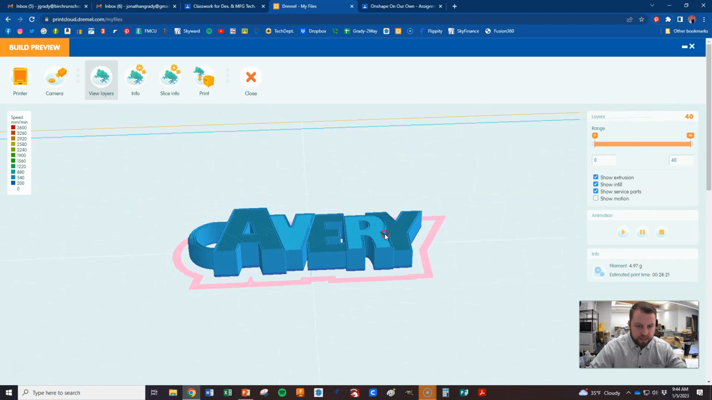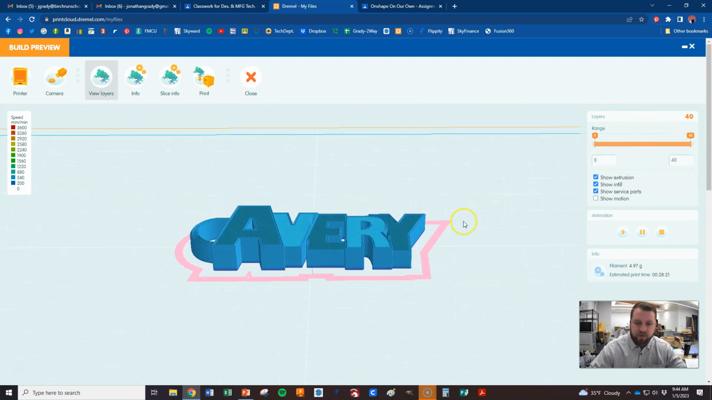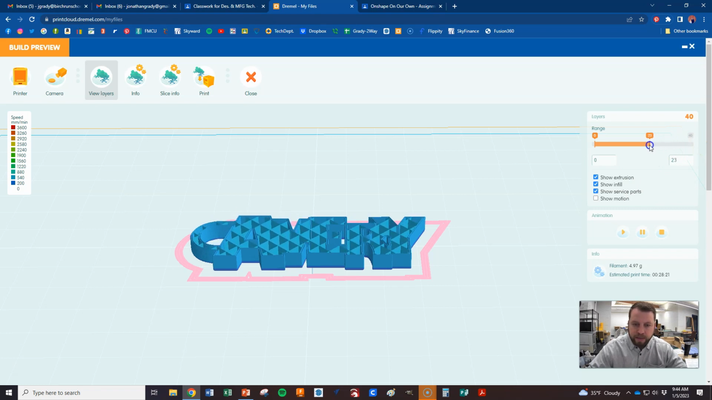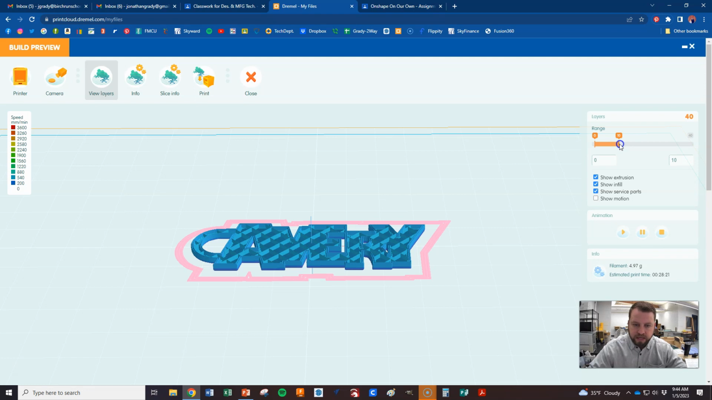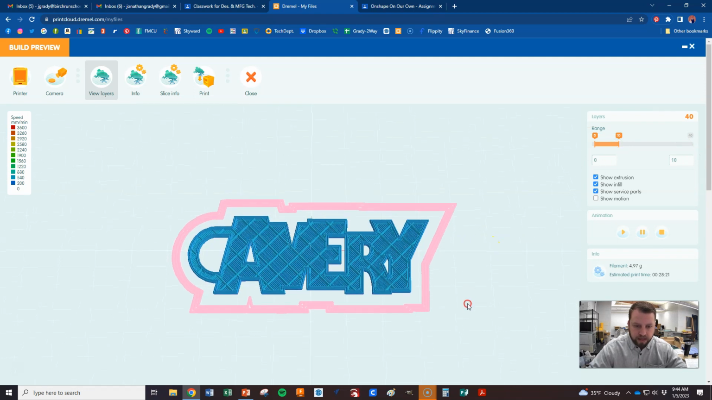Okay, and so here's where we can see what we're talking about. So my whole keychain is only going to take 40 layers. And I can grab that and drag it down and you can see what each single layer looks like. So there's that first layer, second layer, and it builds and it builds and it builds, and there's the infill. So let's take a look at that.